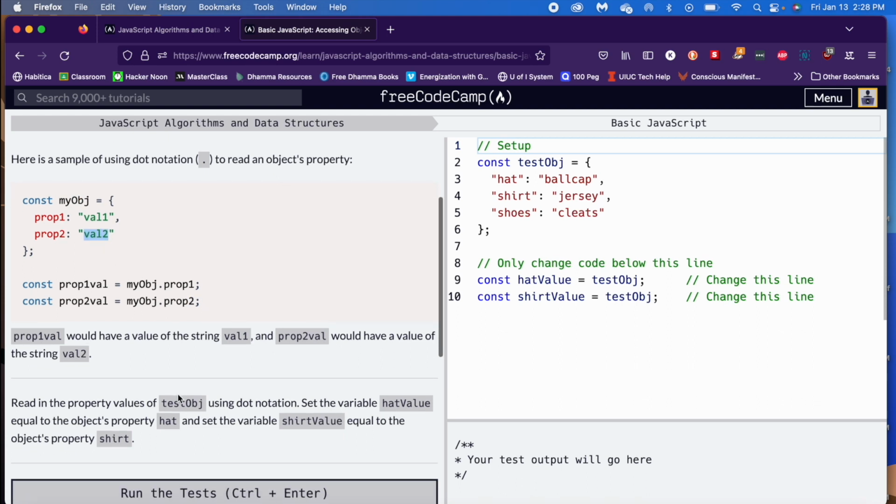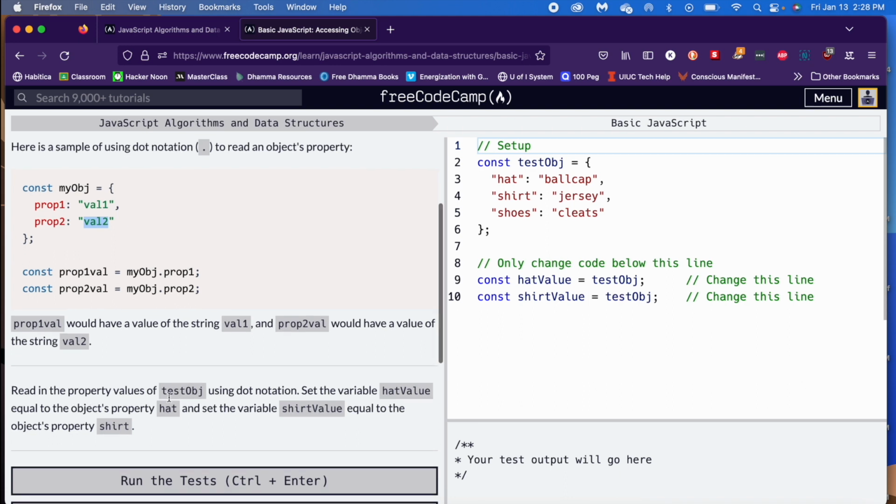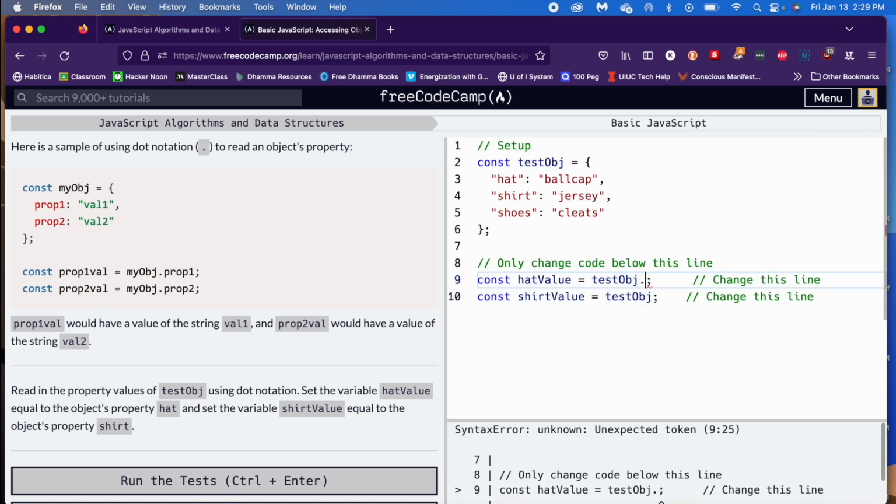So it says, read in the property values of test object. This is our object using dot notation. So the same thing up here. Set the variable hat value equal to the object's property hat, and set the variable shirt value equal to the object's property shirt. So here is the property hat. This is the value that we want. So we're going to call the object right here. Then we're going to do dot notation. And what do we want? We want to put the property. The property is on the left side.